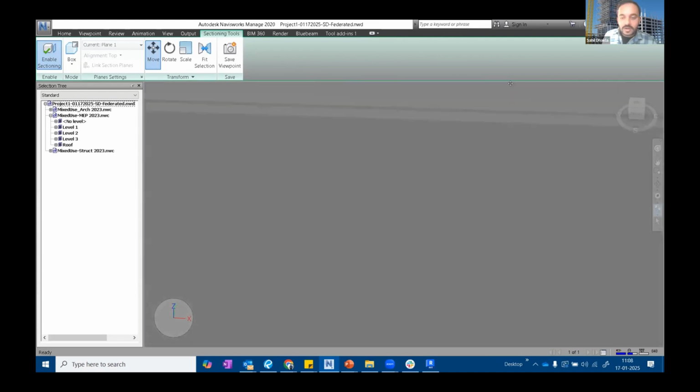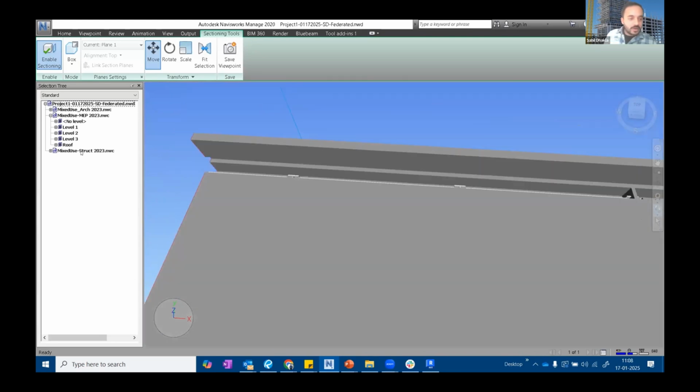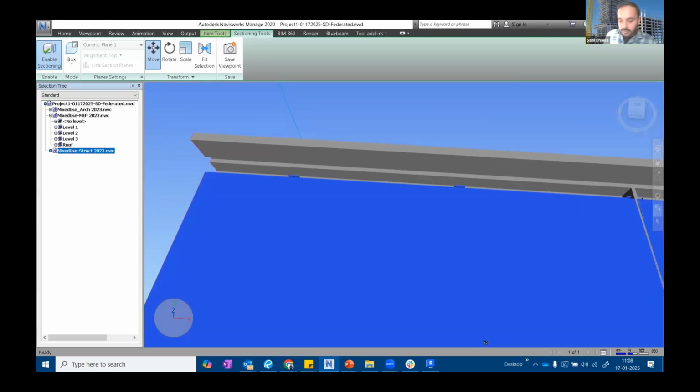That's pretty much all of it that I wanted to show you guys on the Navisworks. I'll turn it over to Jayant for a quick walkthrough of ACC and how we can create a linked file and do the clash detection. Thank you, Sahil. Let me share my screen.